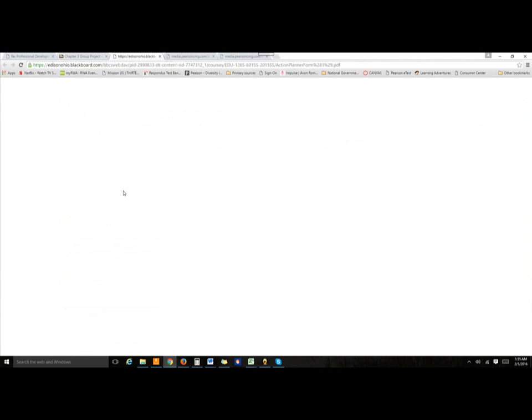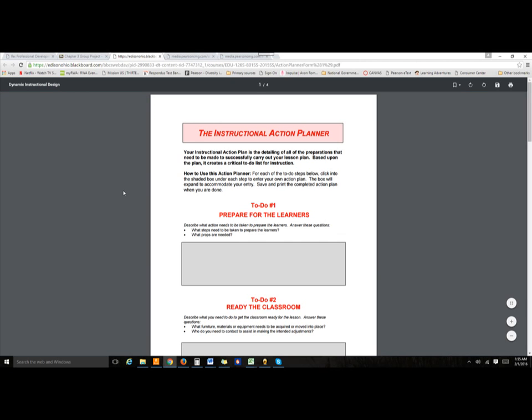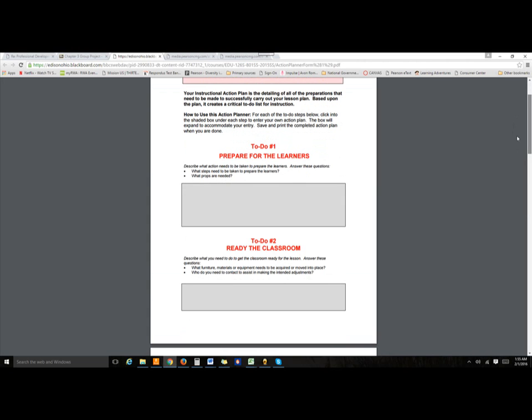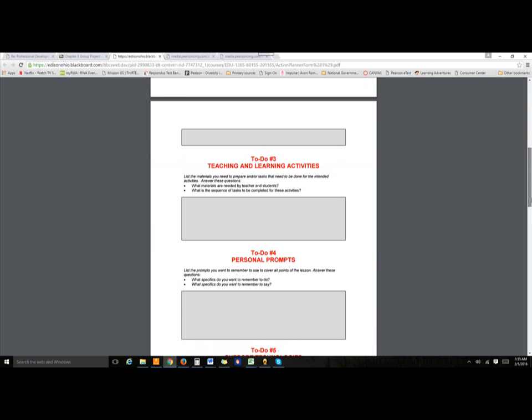Now, unfortunately, I don't have a document version of the lesson planner. For this one, you're actually just going to have to type it up because for some reason, the document wouldn't upload. So you would type up all the answers to the questions. What are you going to have to do to prepare the learners? What do they need first? If you're going to have a lesson where you're going to have a game, what props do you need? If you're going to be doing something that might require movement, do you have to move anything around? This is just kind of like your prep work of what you're going to have to do.